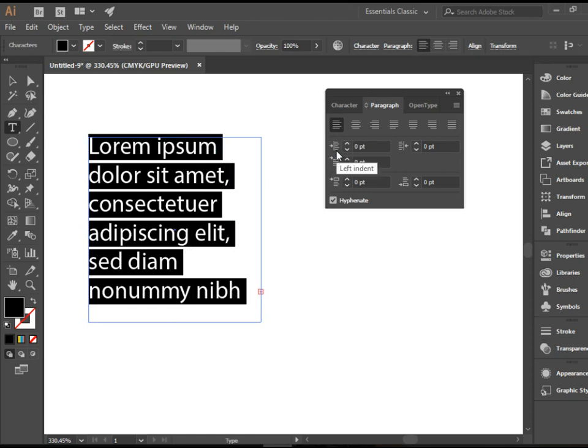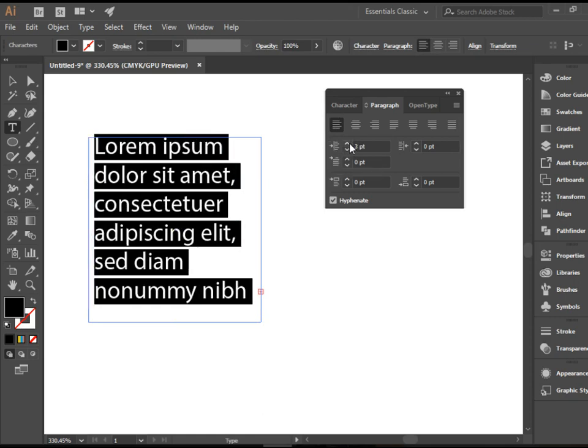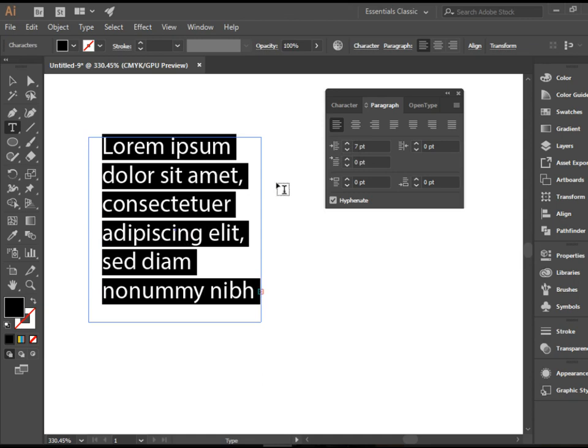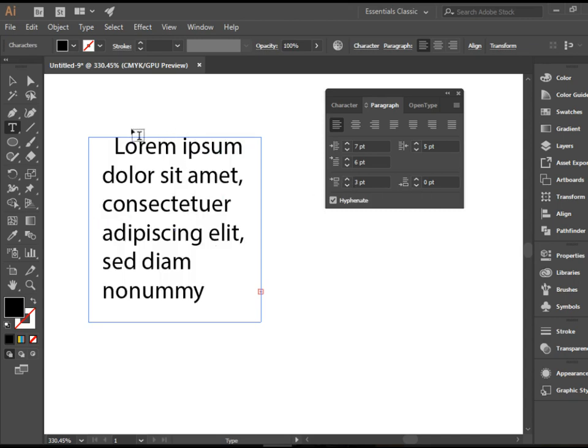We do have left indentation, so you can create some padding here. We do have right indentation as well. We have first line left indentation, which only indents the first line, and also the last one, which is space before the paragraph. So it creates some space before if you had two or more paragraphs. And we also have this one, which is a space after the paragraph. So if you happen to have several paragraphs, you can use these two as well.